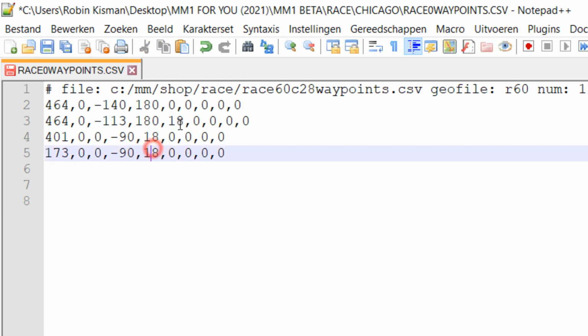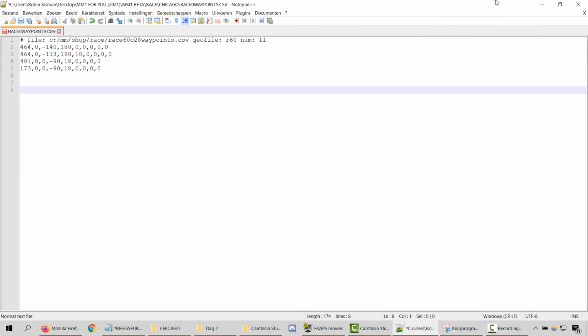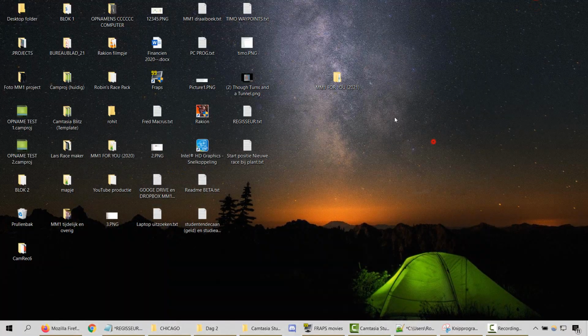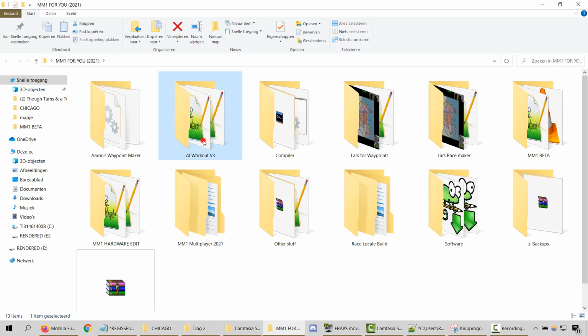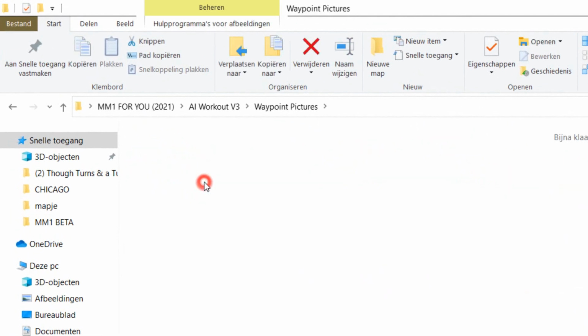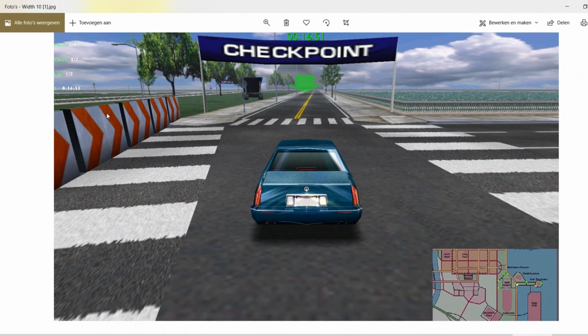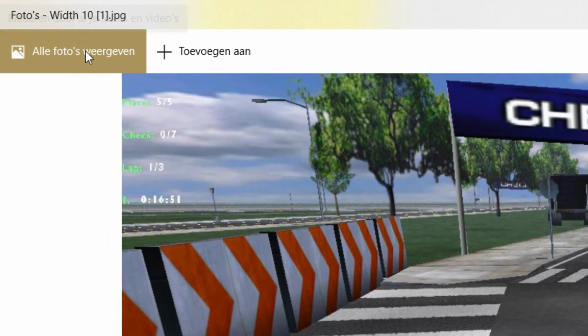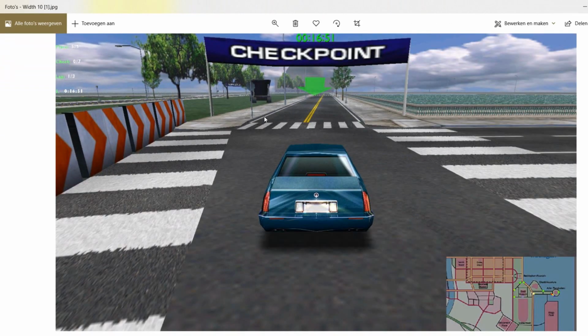You can see I put 18 here, but let's visualize that for you. So we go to the Midtown Madness folder, we go to IA workouts, waypoint pictures, checkpoint width, and then we click on the pictures. So here we see that if we put in a width of 10 for the value I showed you earlier, then we get a relatively small checkpoint. So that is useful for us to know.